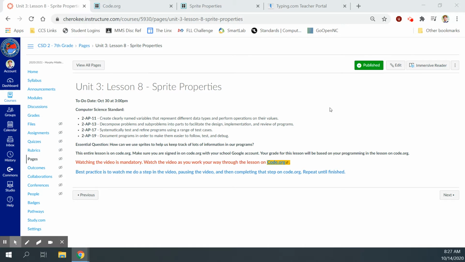The essential question for this lesson is, how can we use sprites to help us keep track of lots of information in our programs? This entire lesson is on code.org. Make sure you're signed in on code.org with your school Google account. Your grade for this lesson will be based on your programming. Watching the video you're watching right now is mandatory, so make sure you continue to watch this video. The best practice is to watch me do a step in the video, pause the video, and then complete the step on code.org. Repeat until you're finished.